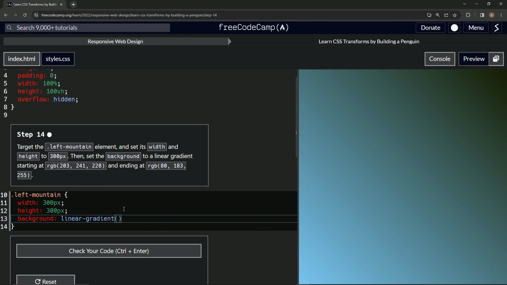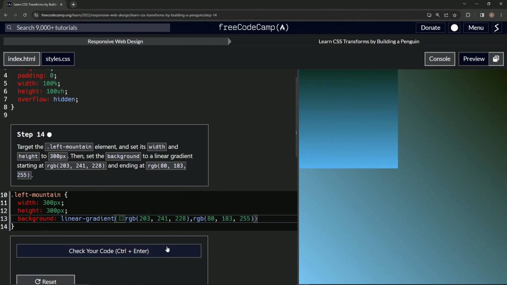That's going to be the function, and we'll have inside of it this right here. We'll just copy and paste it. Copy this. Paste it. Have a comma. And then we'll copy this and paste it. All right, let's check it.